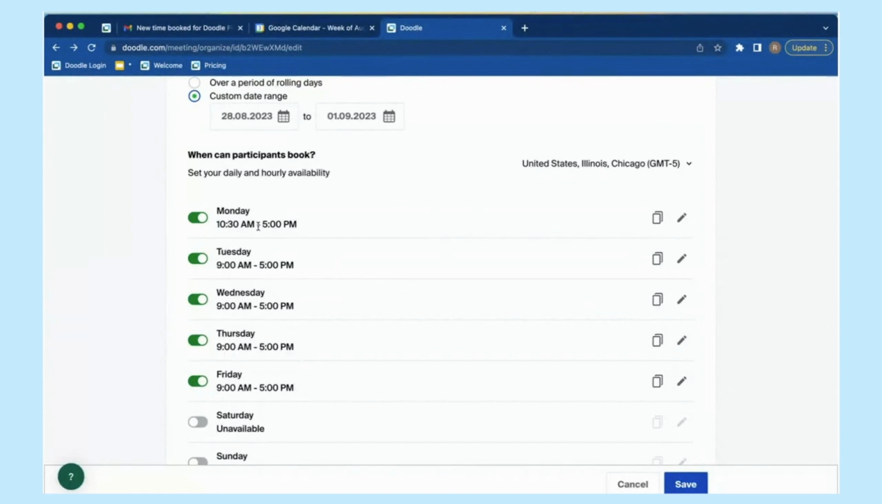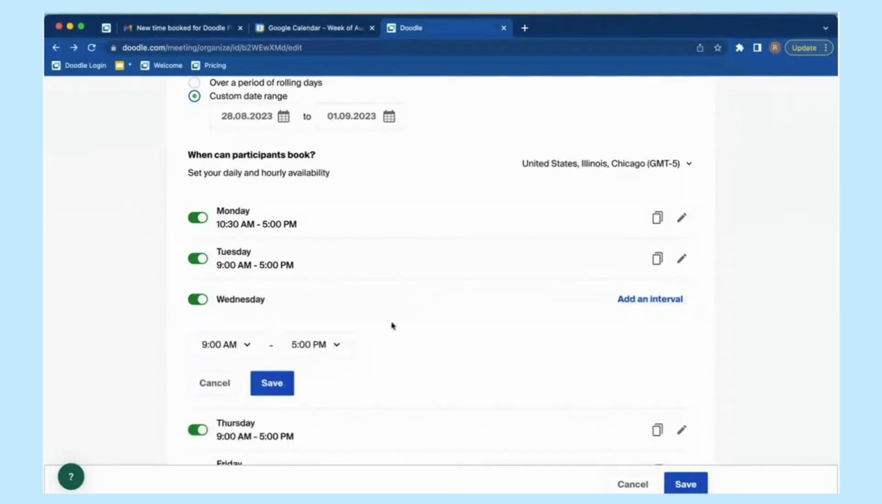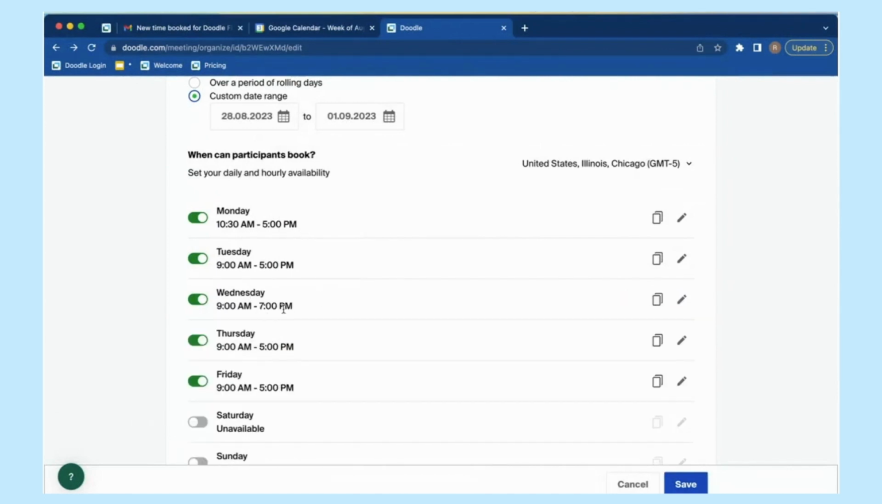Now, another situation could be that I'm likely interviewing a candidate that has a full-time job. So maybe I should be more flexible. So let's say on Wednesdays, Lauren is available later and we can make this interview maybe until 7. I'll save this. And this means on Wednesdays we have their availability from 9 a.m. to 7 p.m. and individuals are able to book between that time as long as Lauren is available.